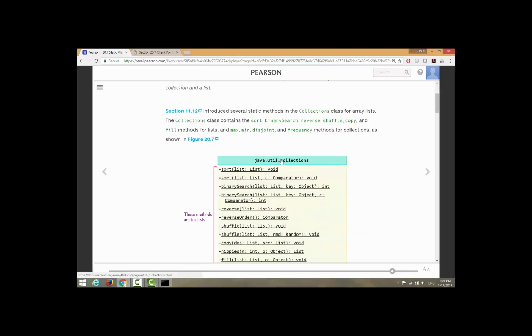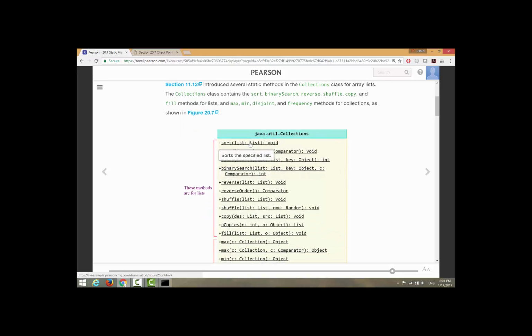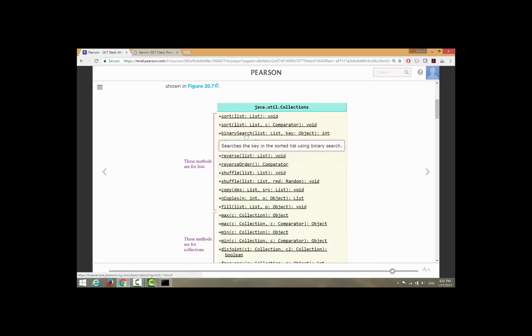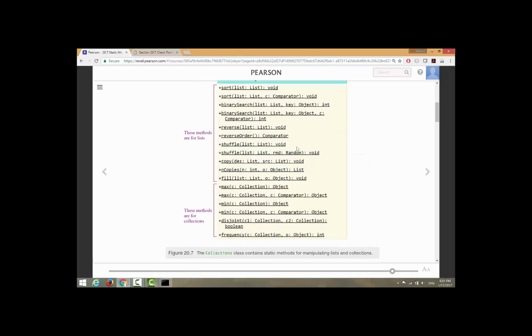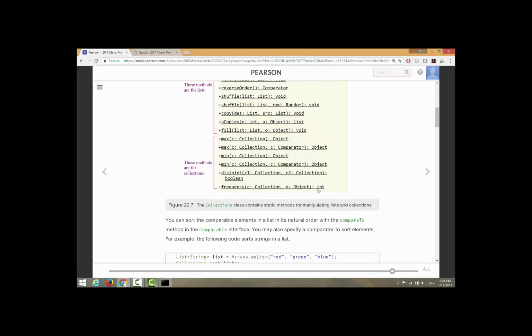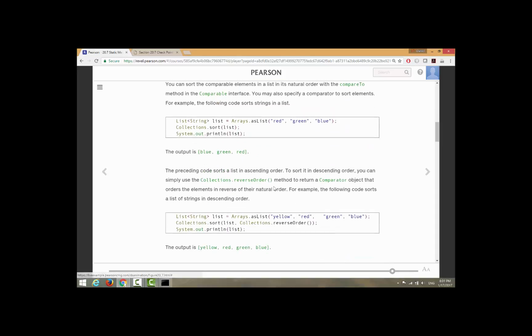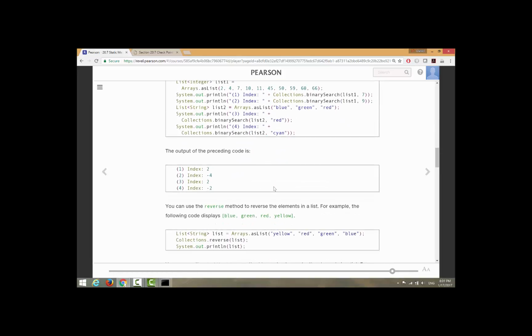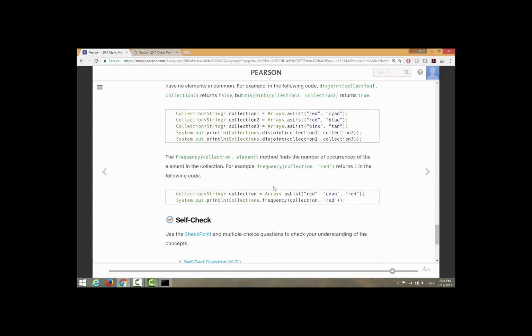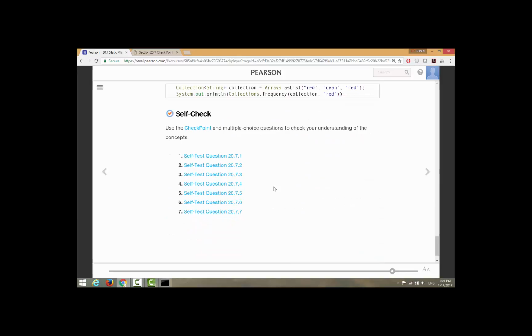The Collections class defines the static methods for sorting a list, for doing a binary search in a sorted list, for reversing a list, for shuffling a list, and for doing some other things. And also the max and min methods for finding the maximum and minimum element in a collection. Please read the text and see the examples of using these methods, and do the self-check, the checkpoint, and multiple choice questions.